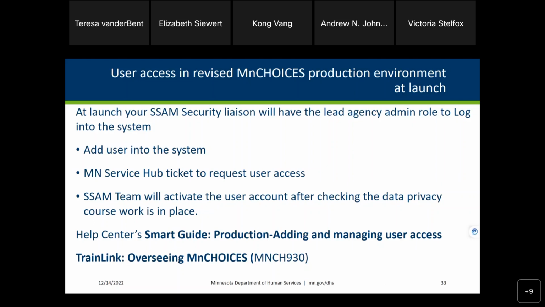And if your security liaison would like to learn more about doing that, whoever has that lead agency admin role in the system, you can use this document, the Smart Guide Production Adding and Managing User Access. Again, we just added that updated Smart Guide to the MTZ Help Center yesterday. And I'm also going to set aside, as you saw in an earlier slide, some time for security liaisons to talk that through later in our launch process.